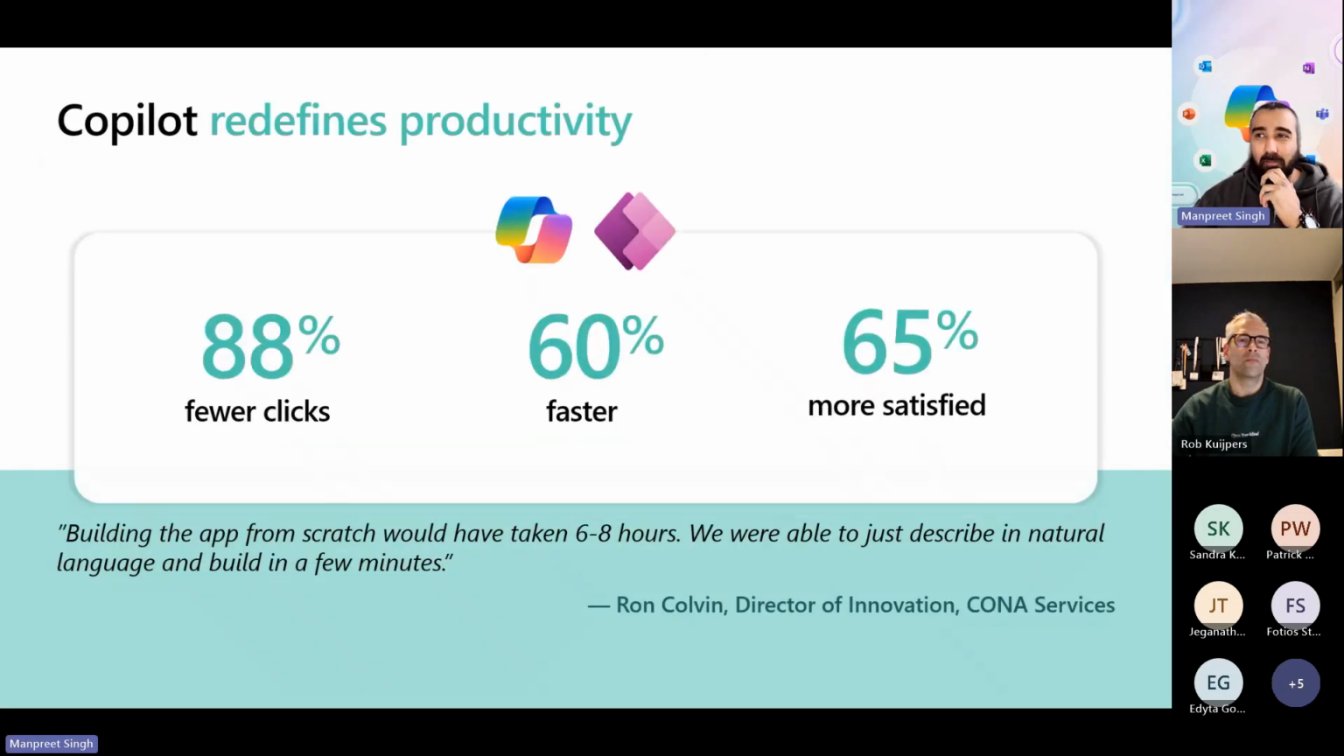Now, redefining productivity, yes, as I said, fewer clicks, because you're just clicking once and getting your output, an application or a workflow. It reduces the clicks and people are satisfied. 65%, I think I'm around 70 to 73% satisfied, because I feel the workflows are a big pain for me. You need to keep adding, keep creating those layers, approval layers and that. And now I just have to type and it creates it for me. So I'm more than 65% satisfied.